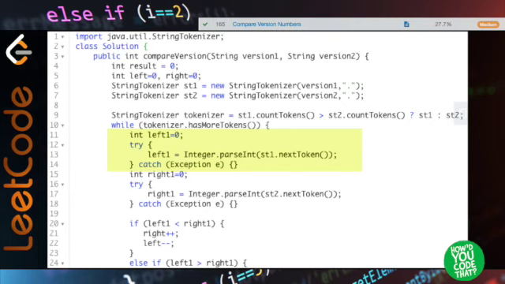We then make an attempt to convert the next token in the version 1 tokenizer to an integer, and assign it to left1. If this process fails, we catch the exception, resulting in left1 containing the default value of 0. Next, we initialize a primitive integer, named right1, to 0. We then make an attempt to convert the next token in the version 2 tokenizer to an integer, and assign it to right1. If this process fails, we catch the exception, resulting in right1 containing the default value of 0.